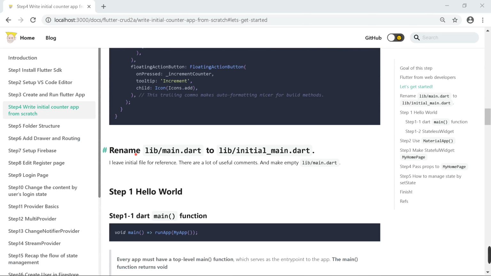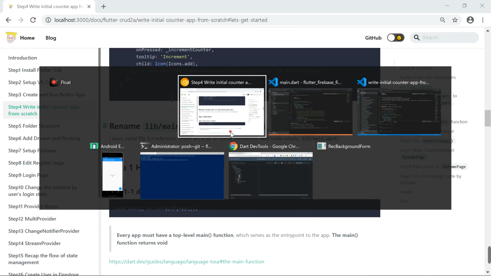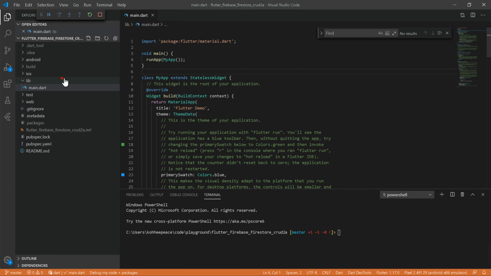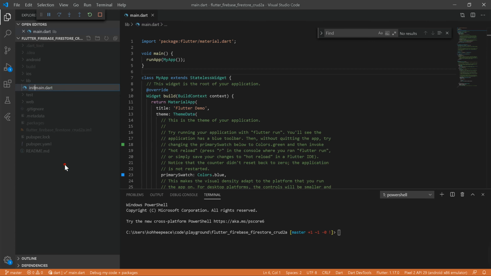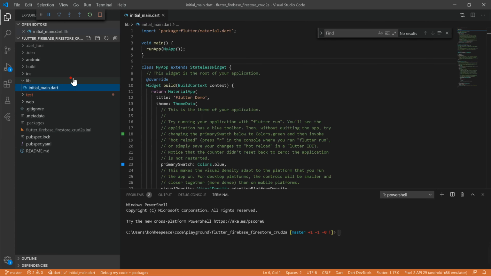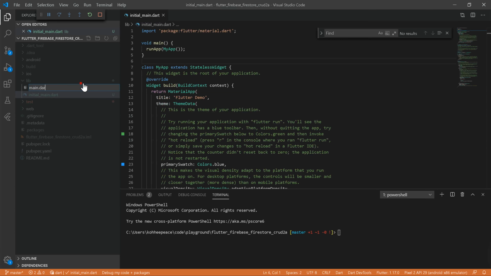So first, rename lib main.dart to lib initial main.dart. I leave the initial file for reference, since there are a lot of useful commands, and make an empty lib main.dart file. So please open the editor. This is the initial file, so let's rename this. And under the lib folder, please make a new file, main.dart.